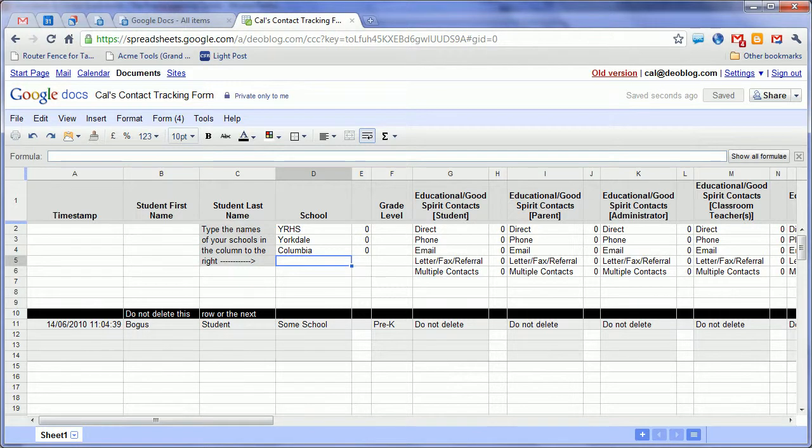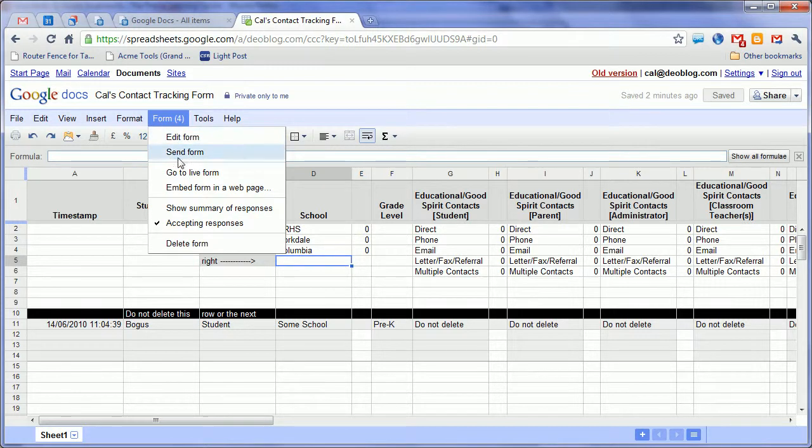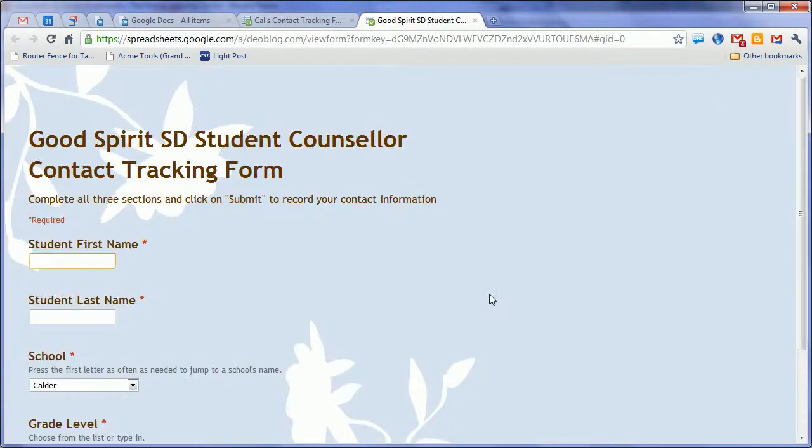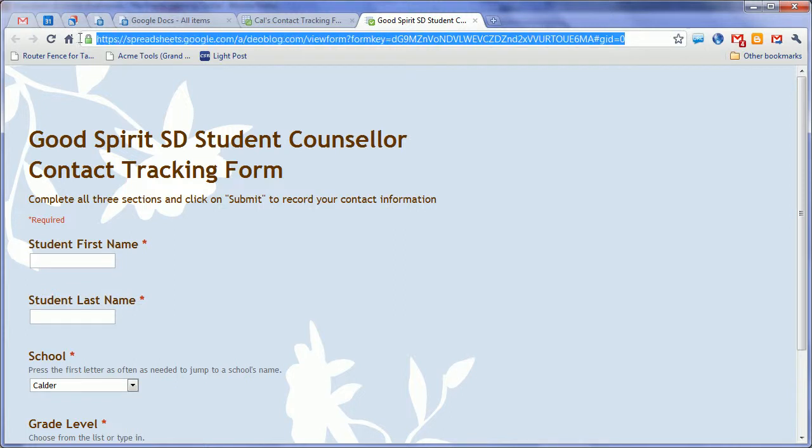Our next job is going to be to create a shortcut on our desktop so that we can access the online form whenever we want. To do that, we first have to access the form the first time. So we go to Form and go to Live Form. And it automatically brings us to this point, to our Student Counselor Contact Tracking Form. What we need to do is we need to highlight this address up here and copy it. I'll use Control-C. You could right-click on it, though, and choose Copy.